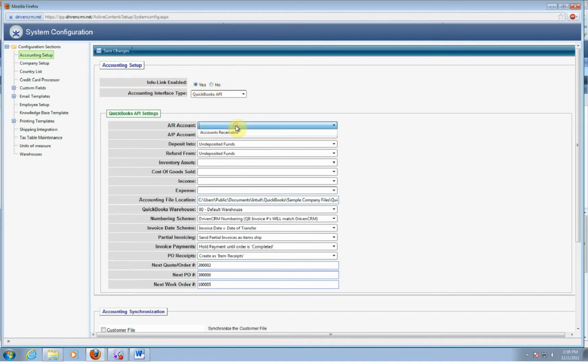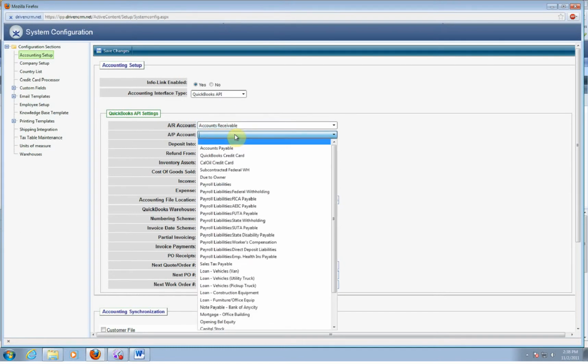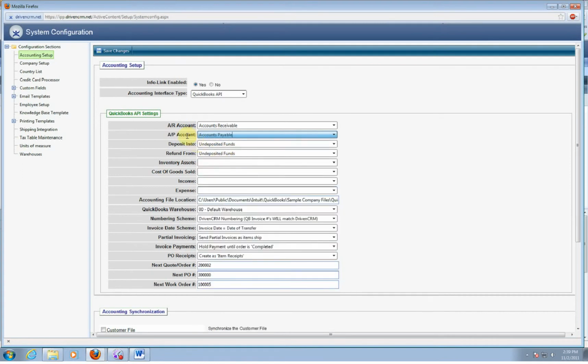Some of these options were already preset by the initial connector setup, such as the QuickBooks API being enabled and the data company file. What you'll notice is several GL account selections, such as the Accounts Receivable account, the Accounts Payable account, the Deposit Into, the Refund From, and the various accounts related to inventory. Open the drop-downs and you'll see the GL list that was pulled in from the QuickBooks connector.